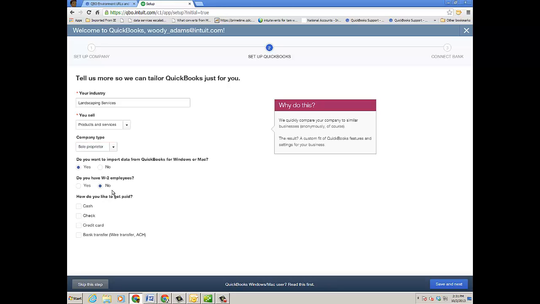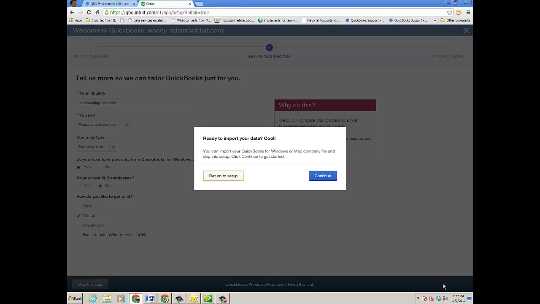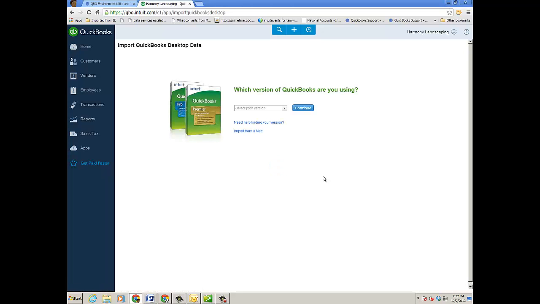Bullet point that. I don't have any employees right now and I get paid by check. But if you do credit card, you want to do the online payments, etc., please check those off. And then go ahead and click Save and Next. And part of step 2 will be ready to import your data. Go ahead and click Continue from QuickBooks Windows or Mac. It'll bring me right into the QuickBooks Online file to the place where I can import QuickBooks Desktop data.